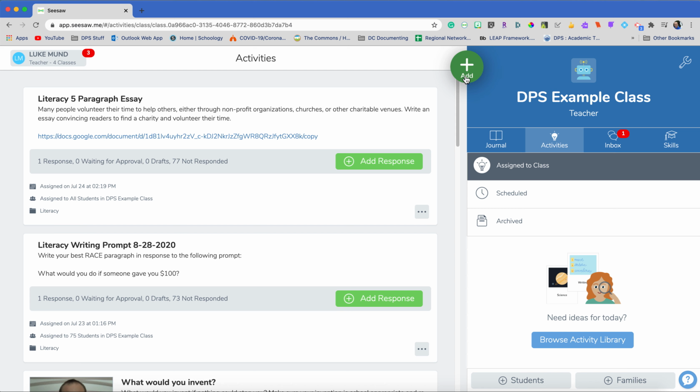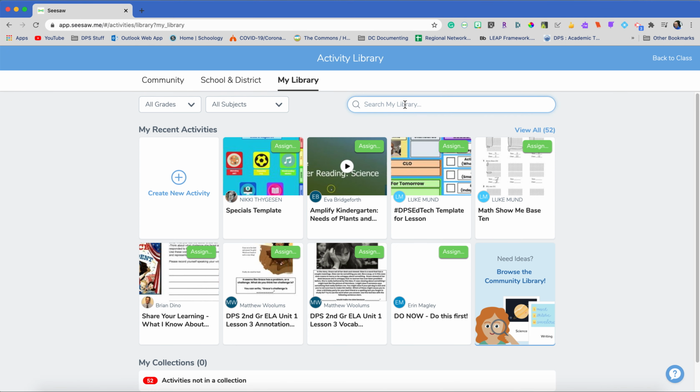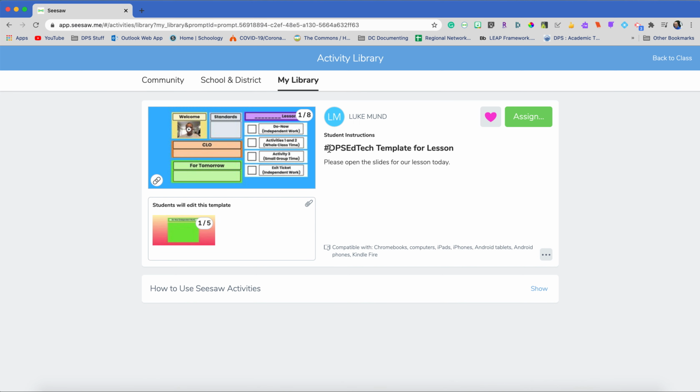For teachers, you're going to want to use folders and our templates. So let me show you our DPS templates here. So I'm going to go to Assign Activity, and available in the DPS library, we have these amazing templates. So you can see some of these. They're labeled with hashtag DPS EdTech, so you can get access to these. They are created by the EdTech team, which I am a part of. They will have a lesson space for you, and they will have student workspace.